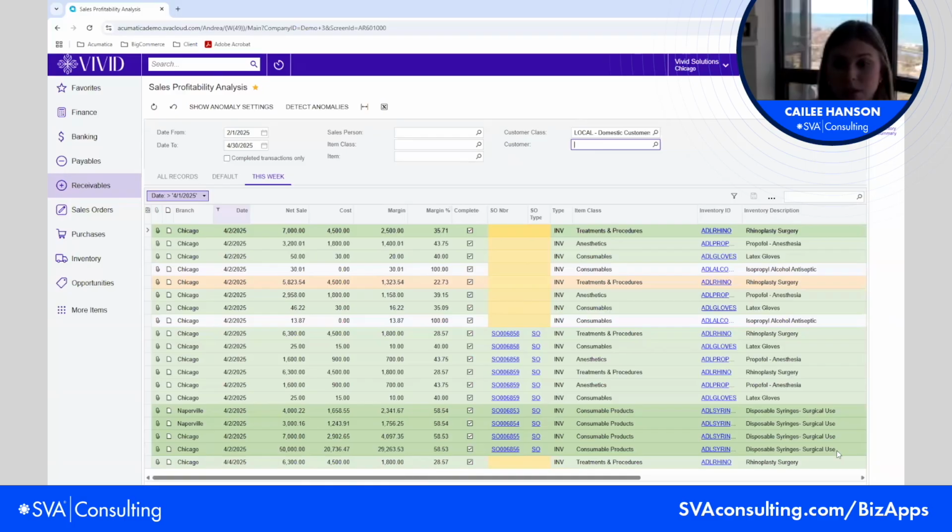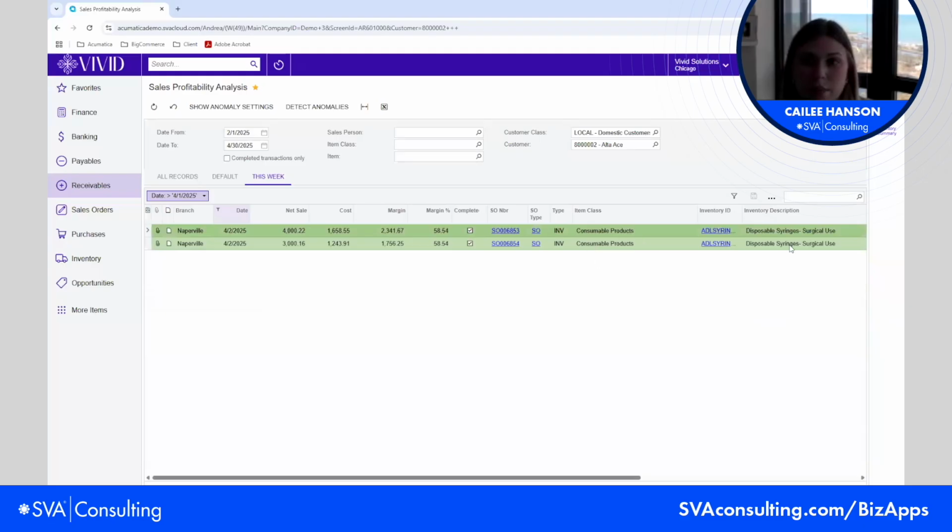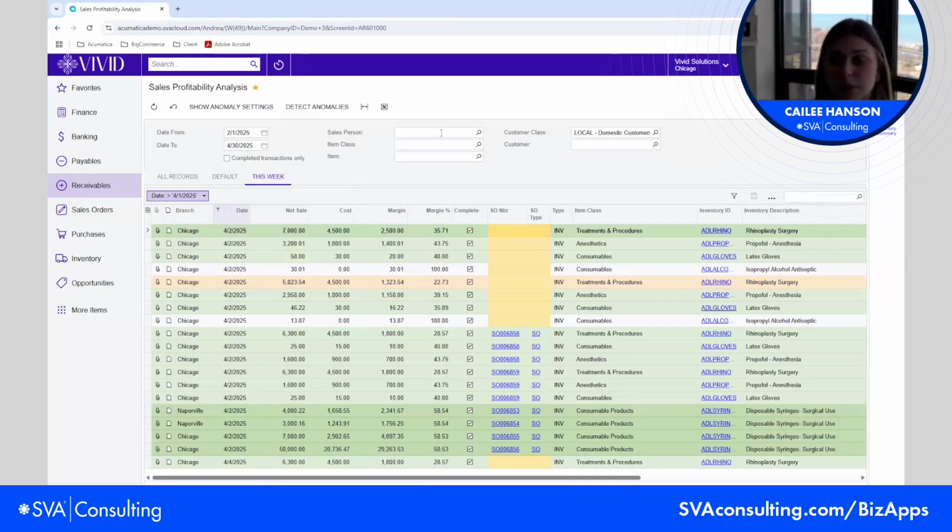So if I have a specific customer within the system, I can go ahead, search by them, and then show, just for them, what does that look like? What does their sales profitability look like? What do those margin percentages look like, etc. So a lot of filters at the top that allow me to see sales profitability across all sales, across a specific date range at the top, for a specific salesperson, item class, item, customer, etc. So a lot of different capabilities there for seeing this type of trend.